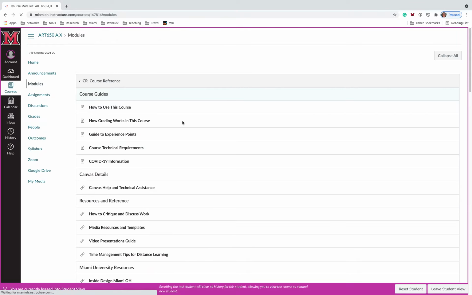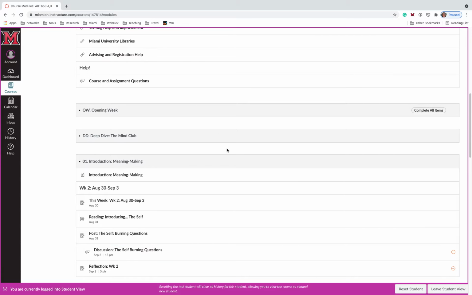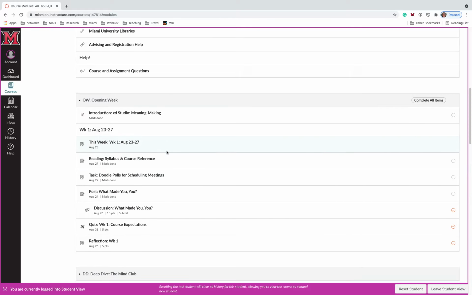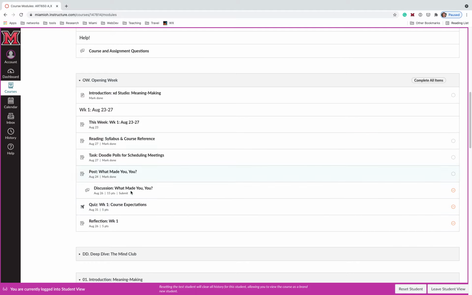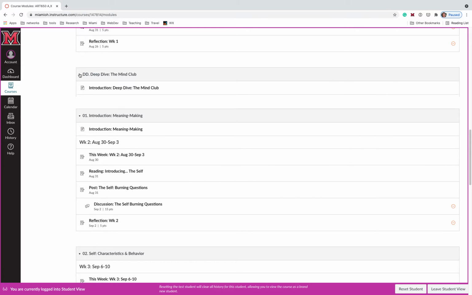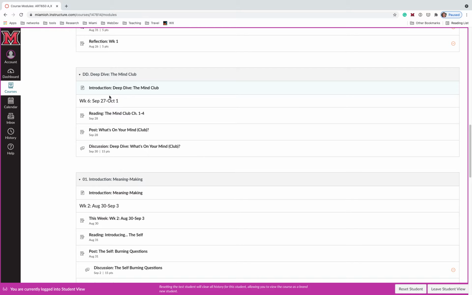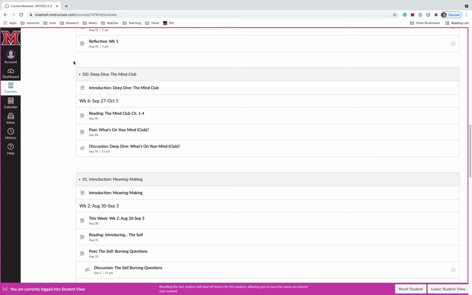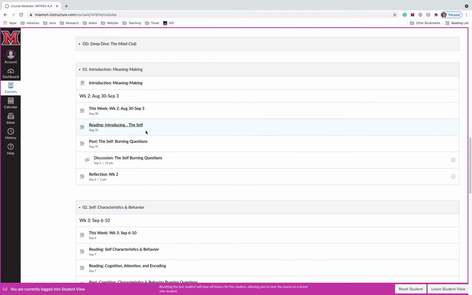Going back to modules, you'll see there's an opening week module for this class that are activities for that opening week. There's a deep dive module. This is a special one that spans throughout the semester. Anytime I put a number on a module, it will be a sequential module that will move us through the semester. Anytime I use a lettered code, it's going to be special. It may span weeks or have some other kind of special function. The ones we'll use most are the numbered ones.